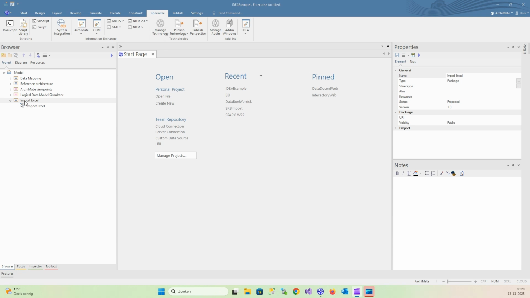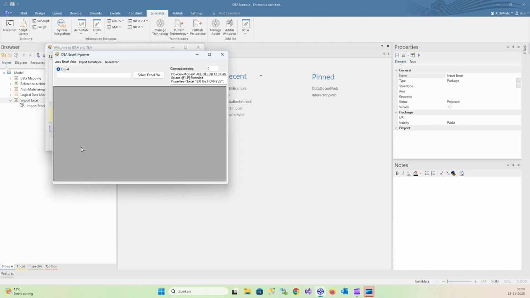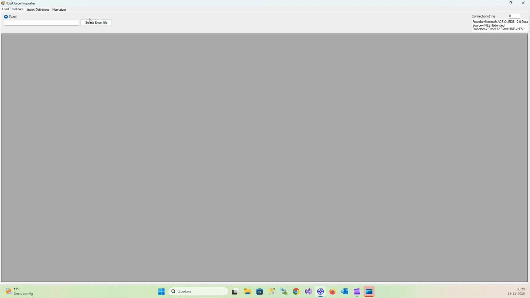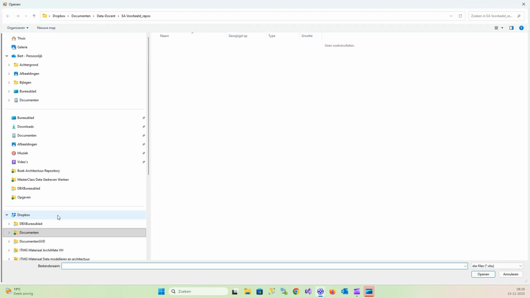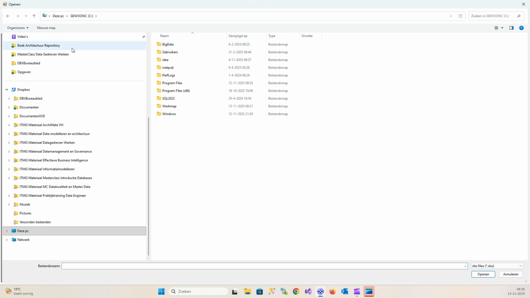I have created a package, import Excel, where I'm going to place my content from the Excel sheet. I go to the IDEA add-on on the specialize tab, and now I go to the assistant, and now I have the possibility to start up the Excel importer. And here I have the Excel importer screen, and I can enlarge this screen now, and I can say let's select the Excel sheet I have used.